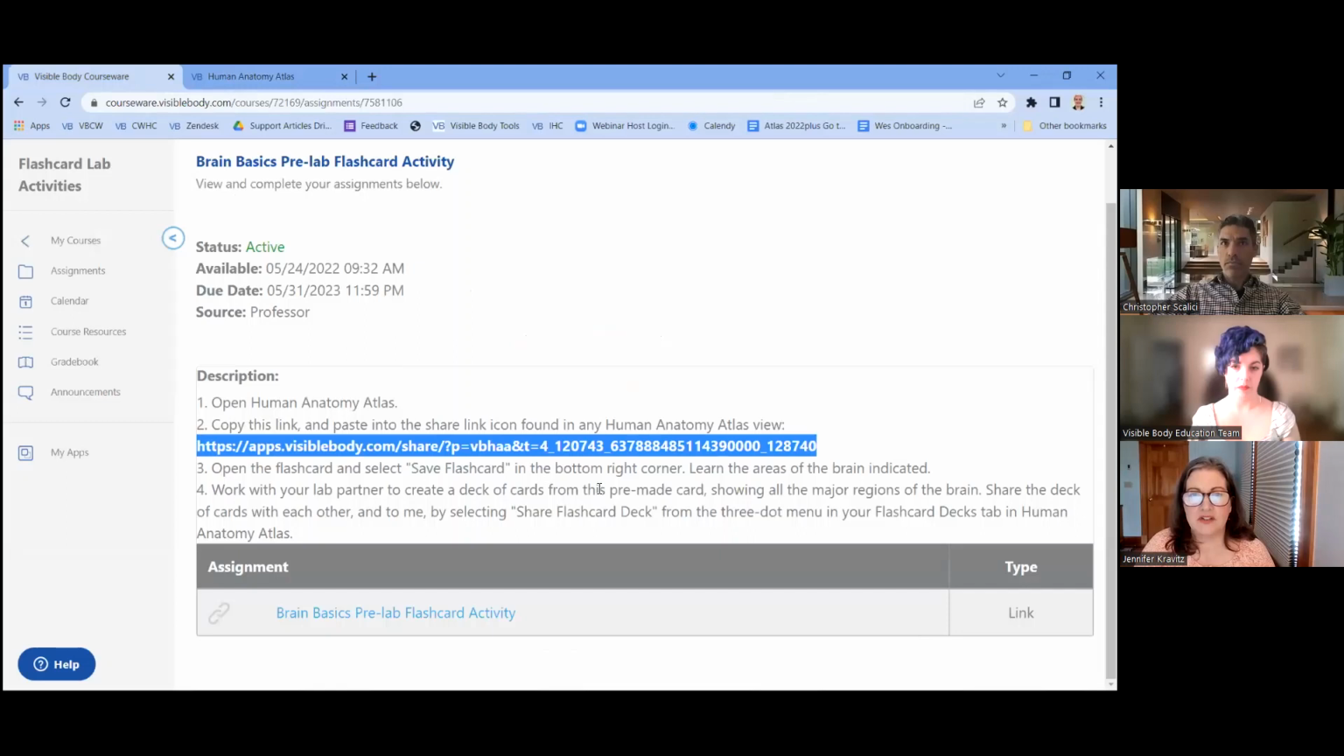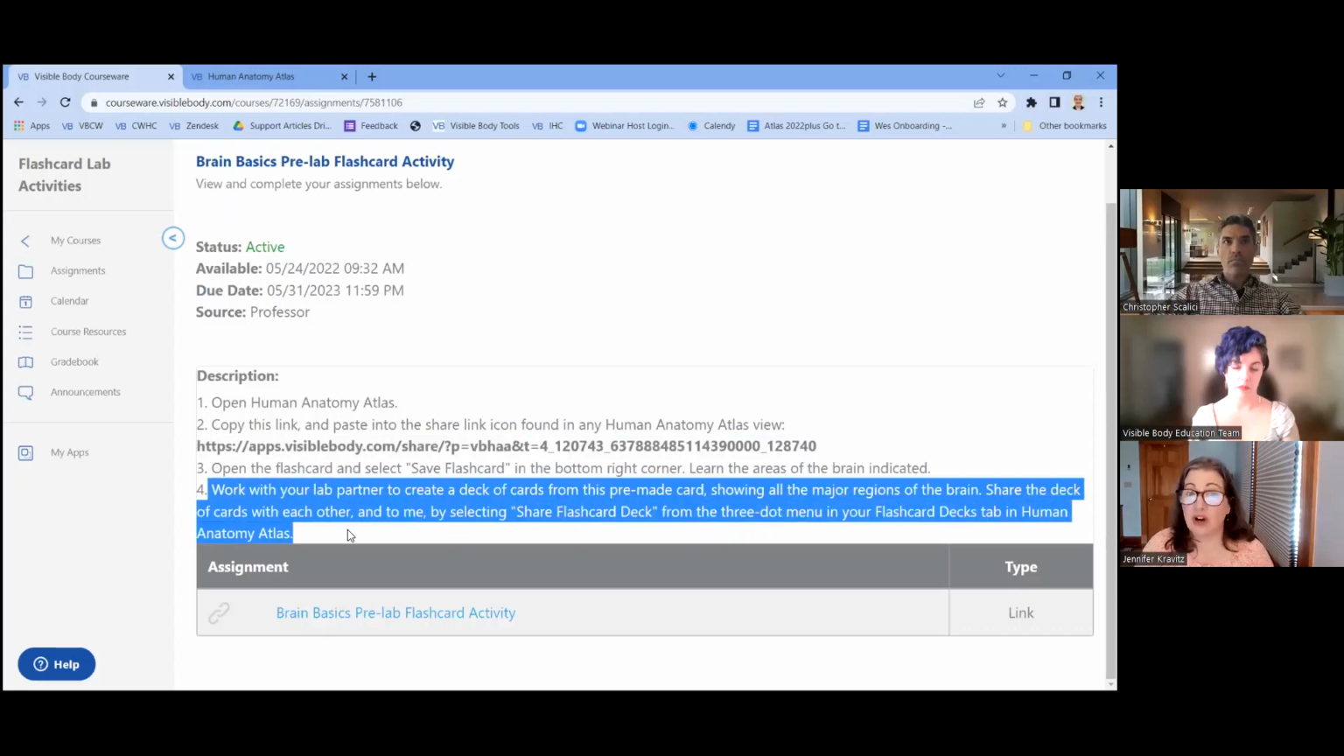So now that I have it saved in the bottom right-hand corner, I can learn the areas of the brain. I'm being asked to work with a lab partner to create a deck of cards from this pre-made card, showing all the major regions of the brain. And then I'm being asked to share the deck of cards with each other and with me, the instructor, by selecting Share Flashcard Deck from the 3-dot menu in your Flashcard Decks tab in Human Anatomy Atlas. From there, the link created from this new custom deck will be sent to the instructor, and the instructor will populate it in Human Anatomy Atlas. So let's see what that would look like.